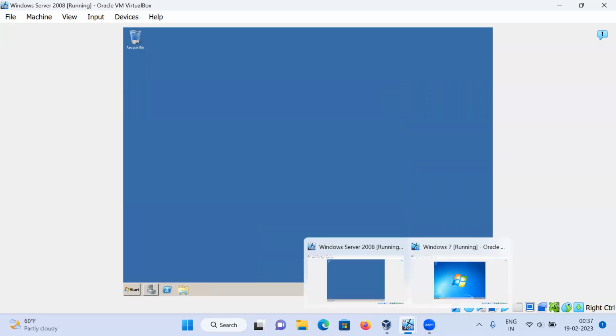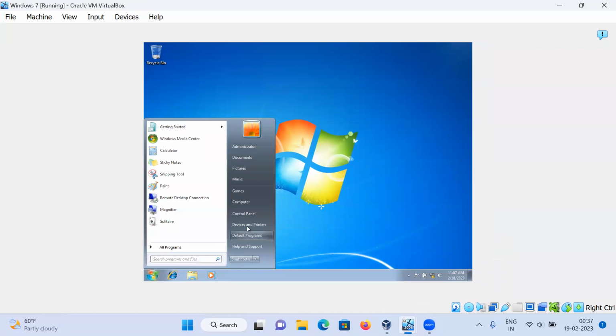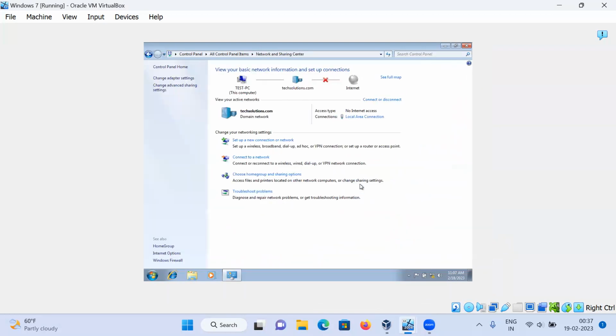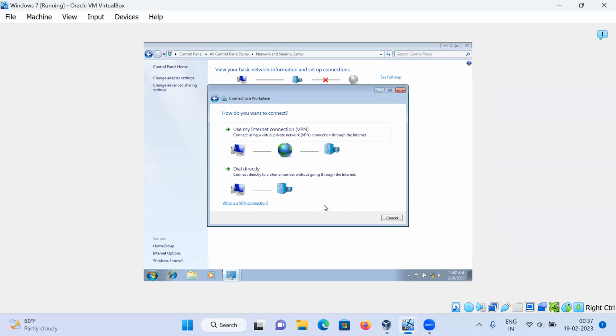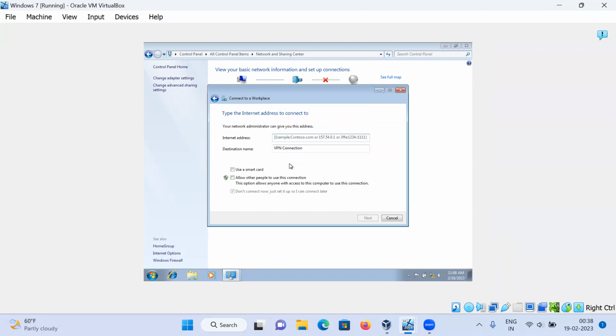Now go to the client machine. Control panel, network and sharing center. And set up a new internet connection. Connect to a workplace. Click next. Use my internet connection VPN. And set up. I will set up a connection later.